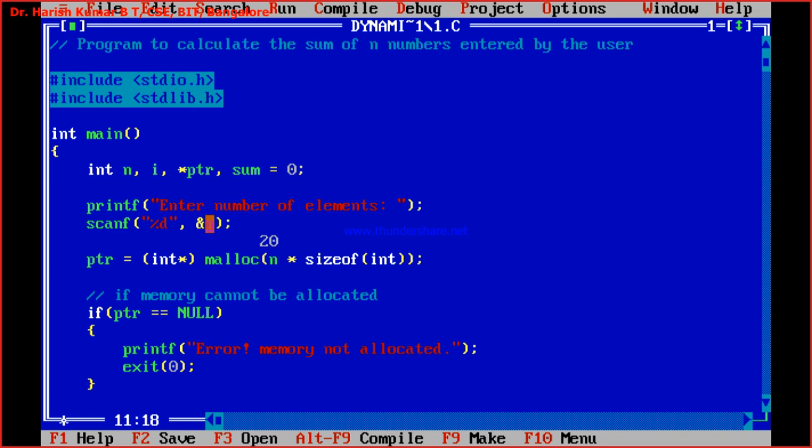Now this n which I am reading is not just the number of bytes; it is that many integers I want to enter. So what should be the memory allocated? 20 into sizeof int. The memory that should be allocated is not just 20 bytes. If it were a character, 20 would be enough. But this 20 is the number of integers I require. So 20 into size of integer.